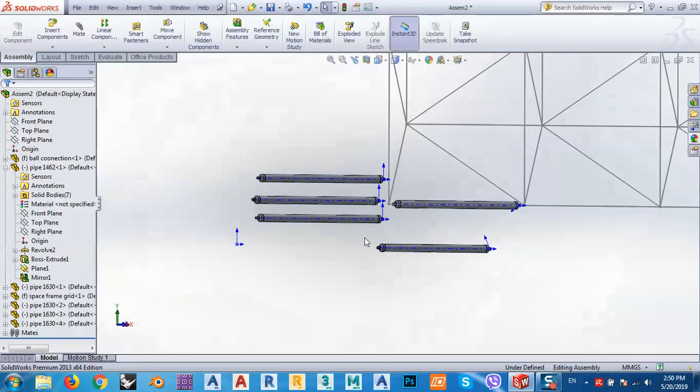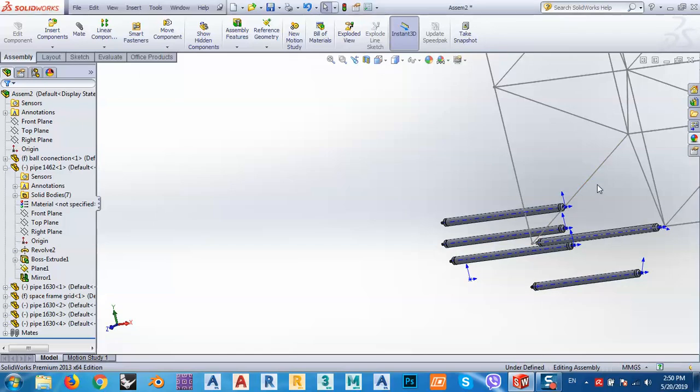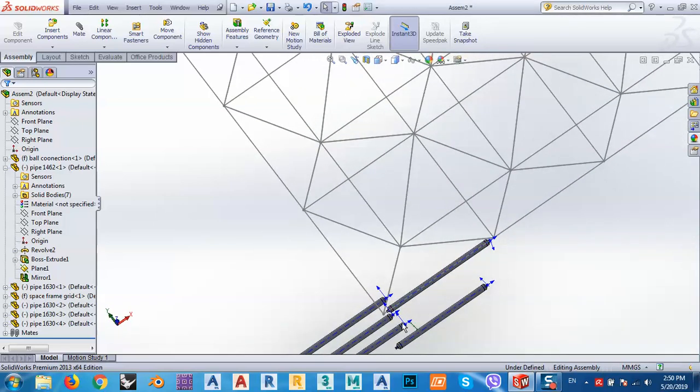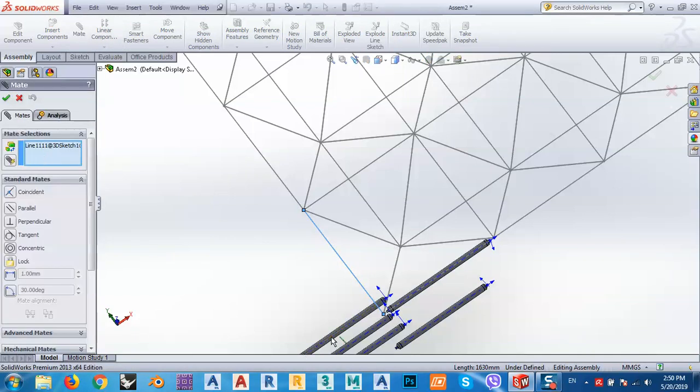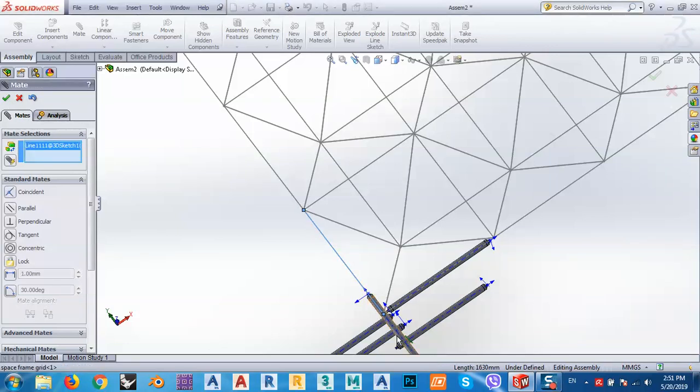Okay, so I have these 4 pipes for this one. As you see, we have one of them, and two, the second, third, and fourth. We will make these mates also. I select this line and make mate with this one. Yeah, finish. Close this one.